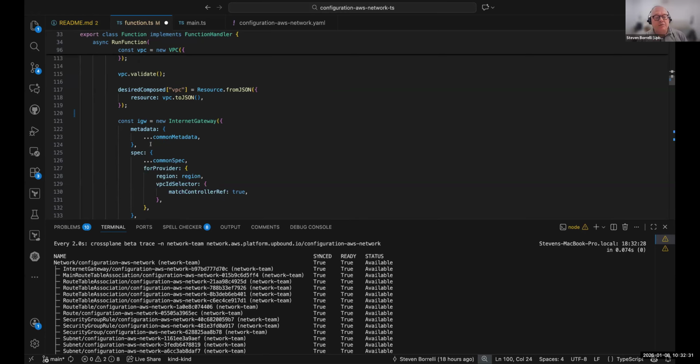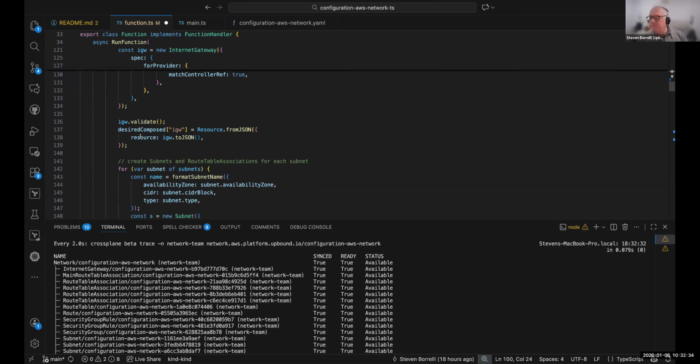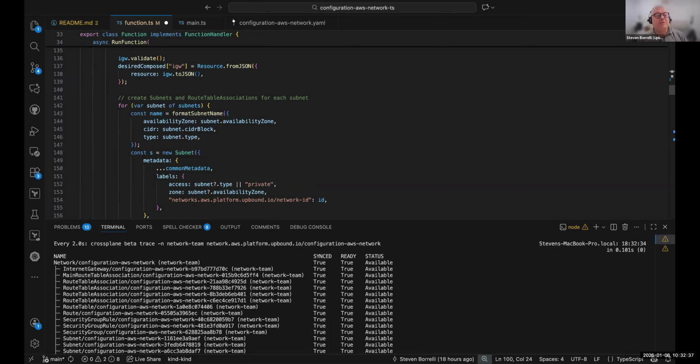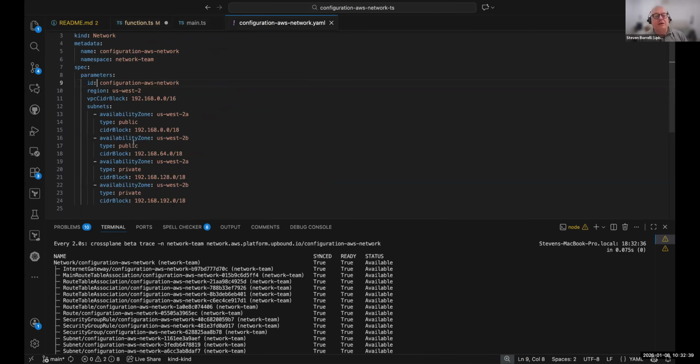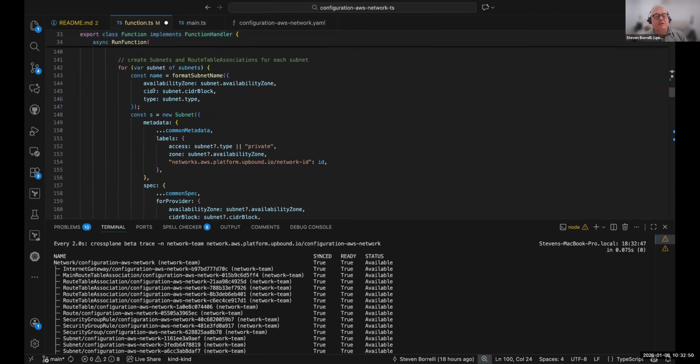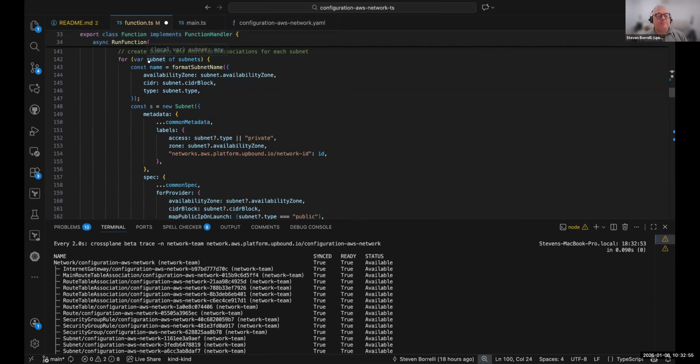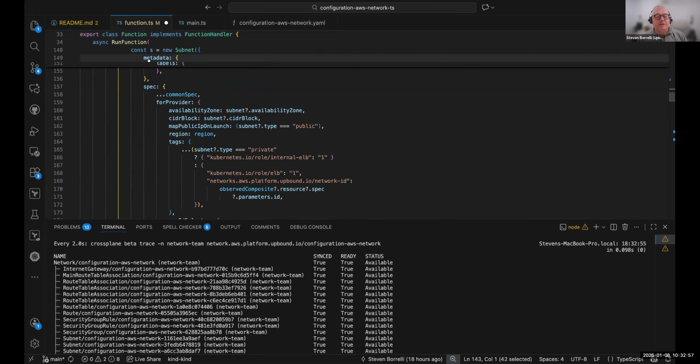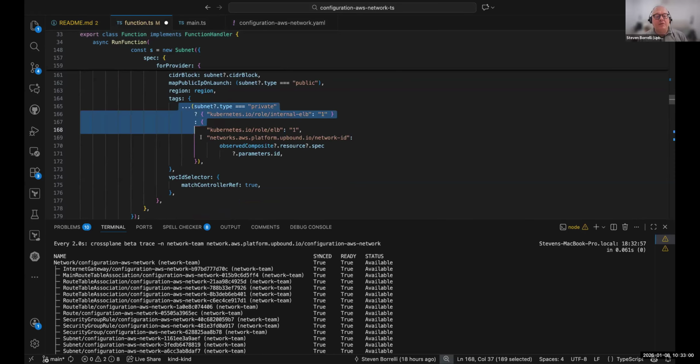So now we're going to do the same thing with the internet gateway and add that to desired composed. The next thing, if you remember the network configuration, is that we had multiple subnets. So we're going to loop through these and set each one of those. The first thing we'll do is set the subnet name because we want to make it unique. And then we just loop through them. And one nice feature about TypeScript is the ternary operators, where we can say in a concise way whether to set the label, whether it's private or not.